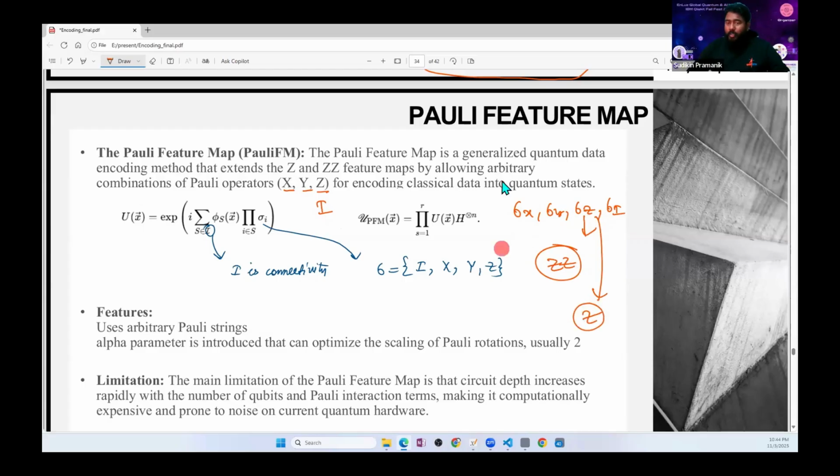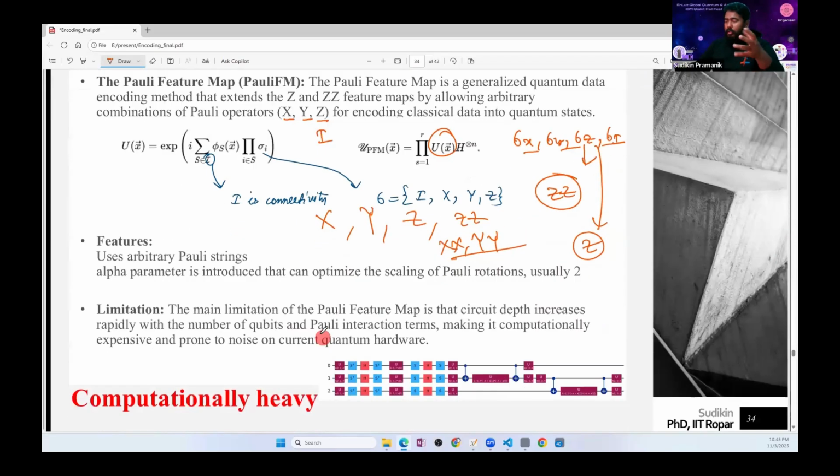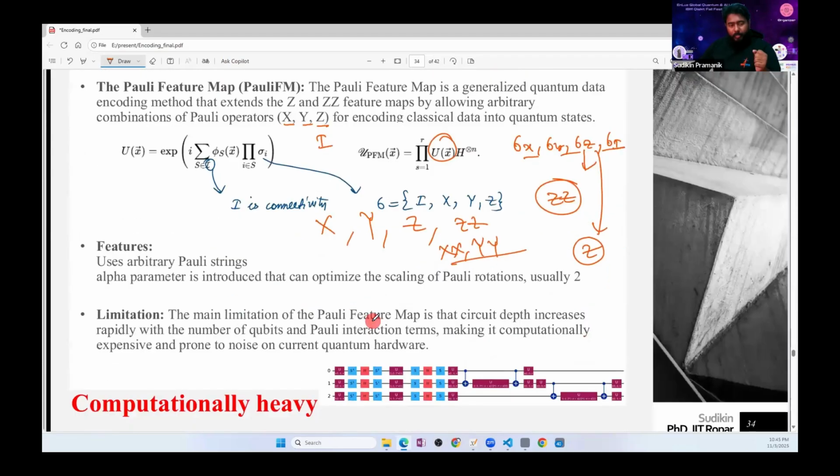In Pauli feature map, we can use any combination of it. We can use X, we can use Y, we can use Z, ZZ, XX, YY, whatever combination you want to make, ZZZ, XYZZ, any amount of combination you want to make, you can put. And the same circuit will run. The only thing that changes is that instead of U being Z or ZZ, it can be anything out of your Pauli matrices.